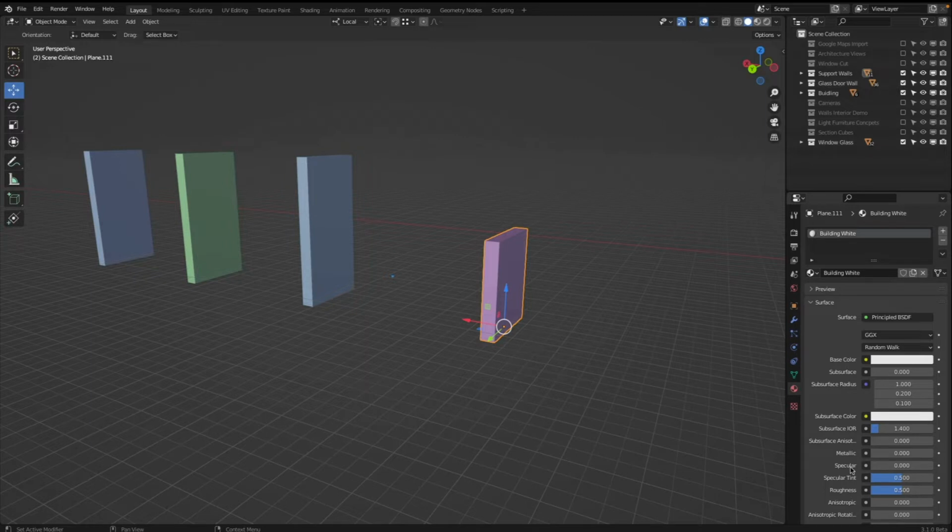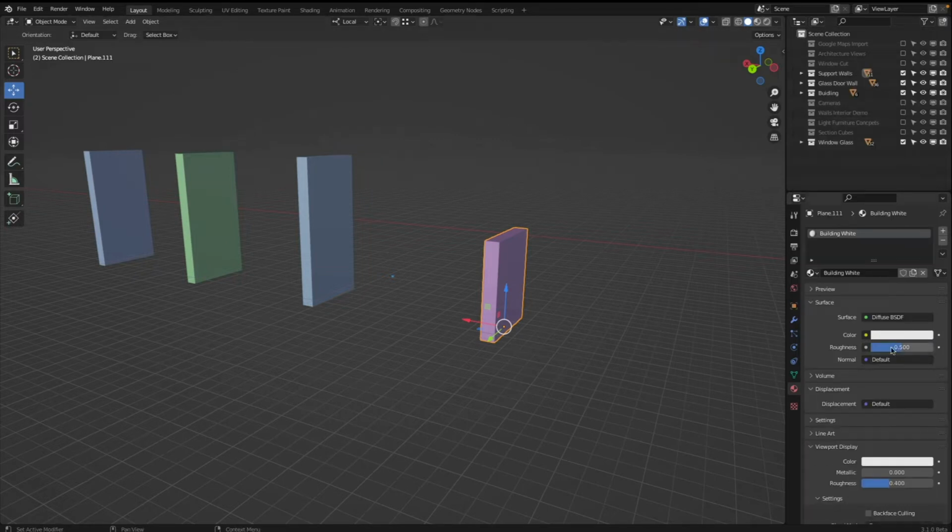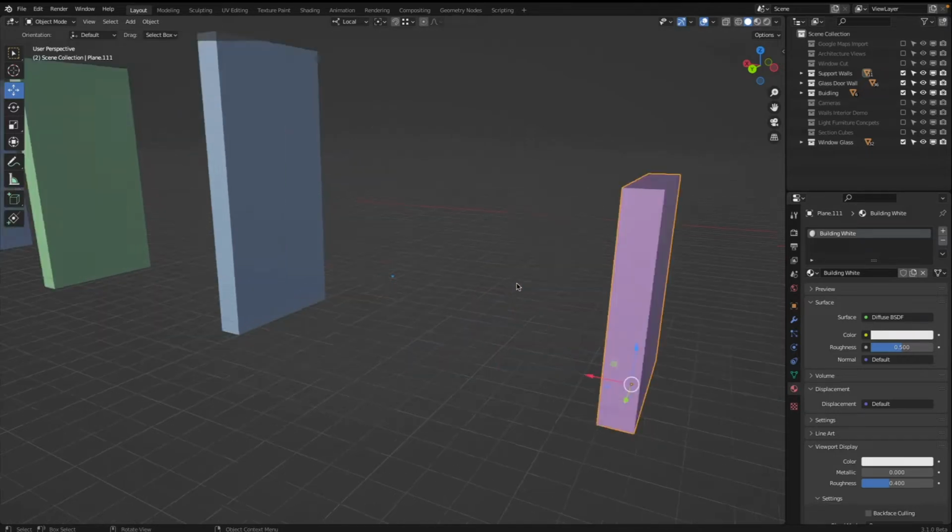So we set specular to 0. If this actually should be a really matte, permanently matte, by the way, we can also then simply say, where is it? D like diffuse. There, diffuse. That's pure flat, no reflection. Okay.